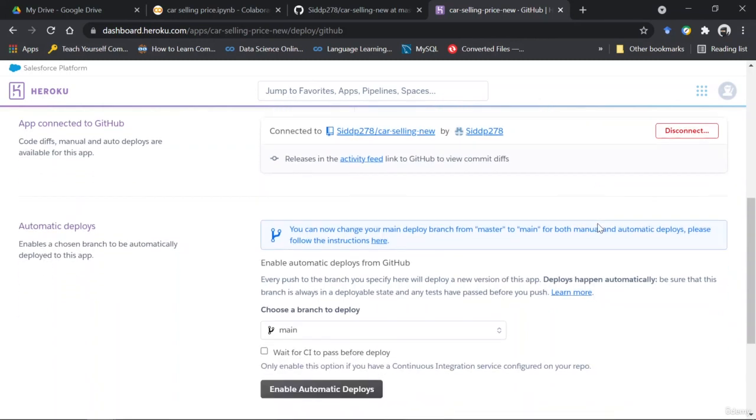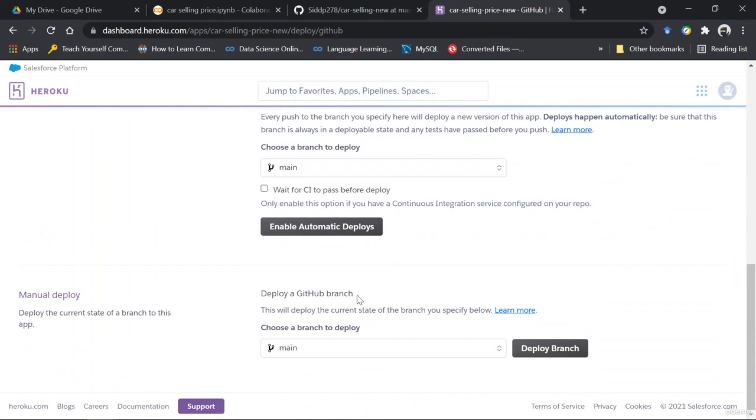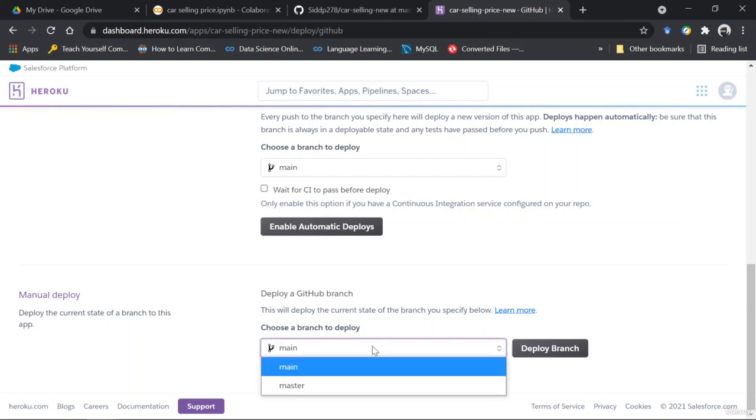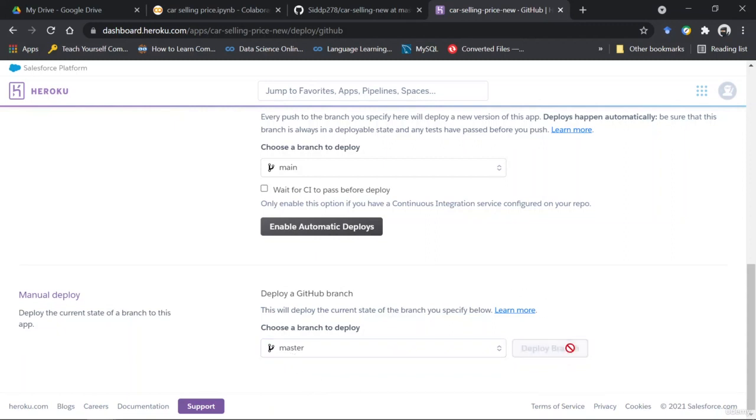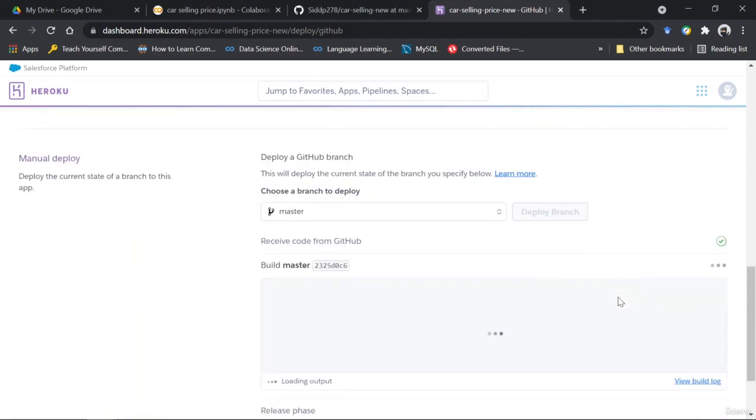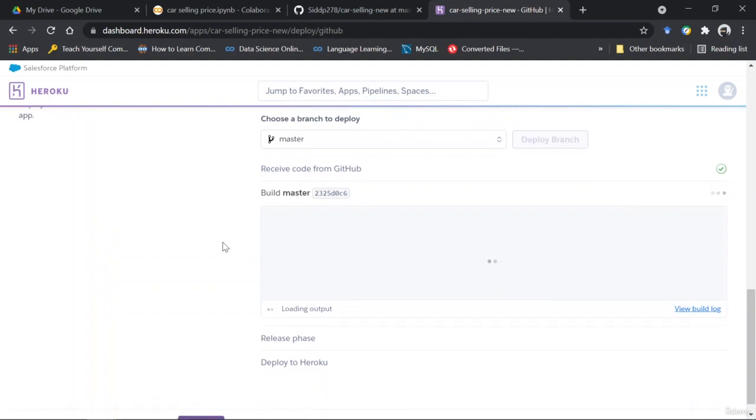Once this has been done, go to manual deploys, and in manual deploys click on choose a branch to deploy. The finalized code that you're going to use is what you present in the branch that you are going to use here. Since the finalized code is in the master branch for me, I'm going to choose the master branch and then click on deploy branch. Once this is done, Heroku automatically starts to set your code in the server.